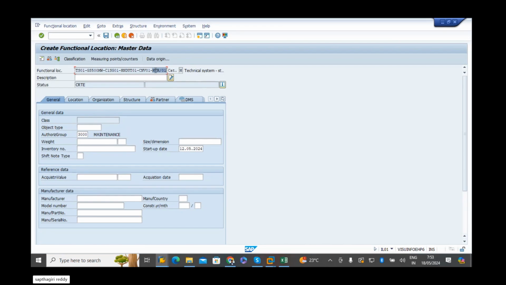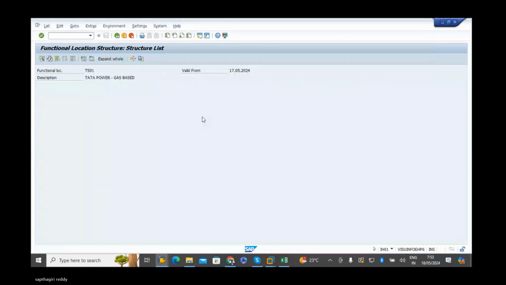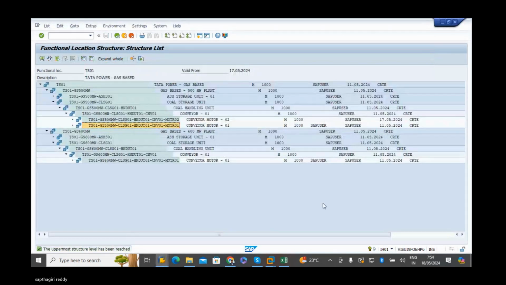Got it? The same label is not allowed. That's it. Okay, so now you changed that MTR/01 into MOTR01, right? Correct. So here, now again that MOTR01 you can change it to MTR/01. Obviously it allows, right?